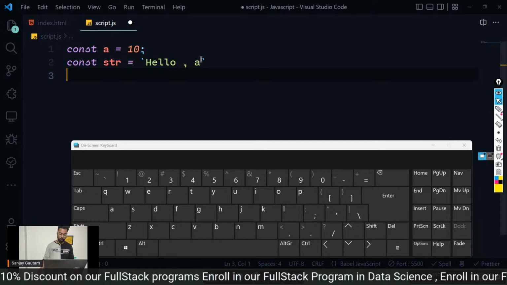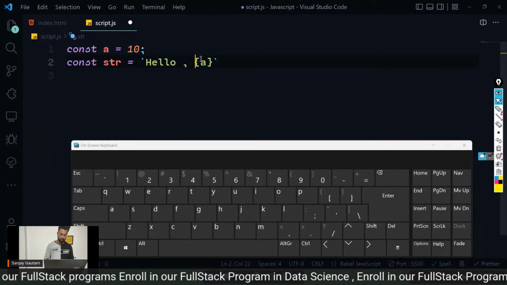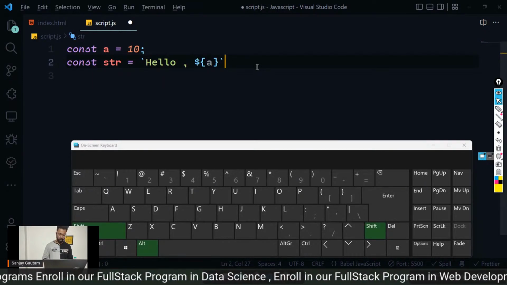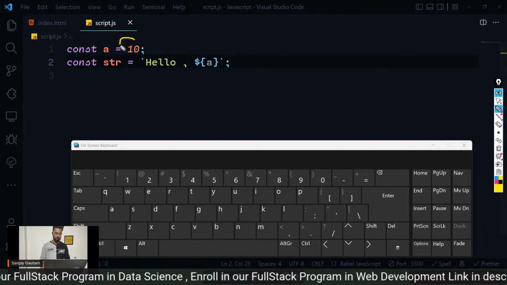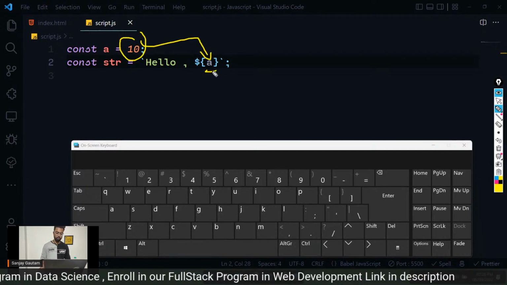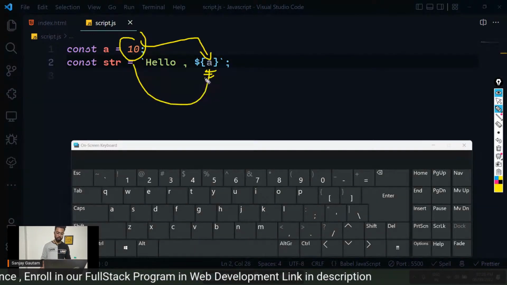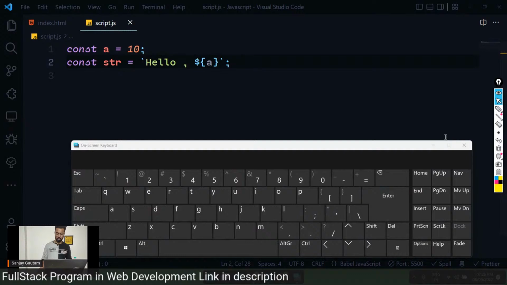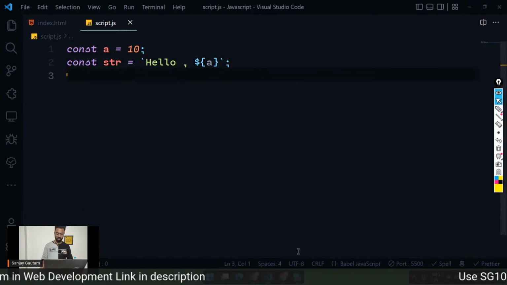Inside, what you have to do is use the curly brackets and the dollar symbol. Now what is going to happen? The value of a is going to be put here, like it's just going to be substituted here. So use whatever is easy for you to understand.